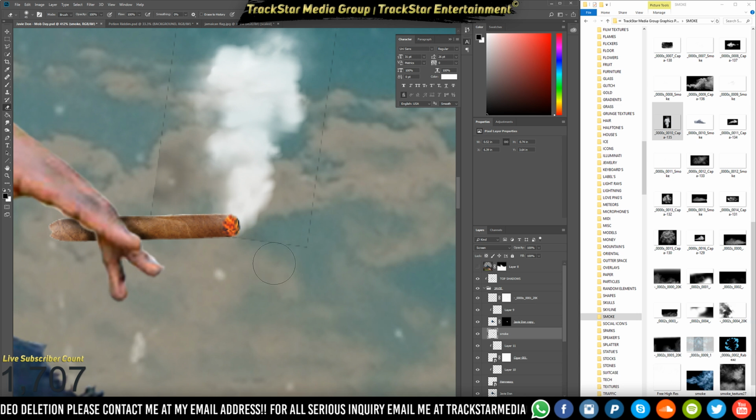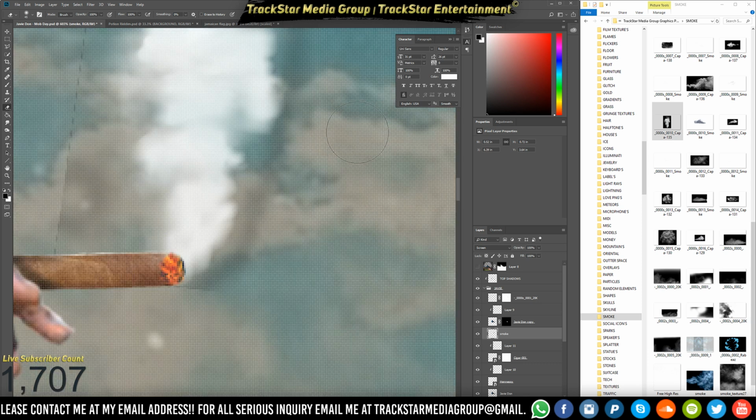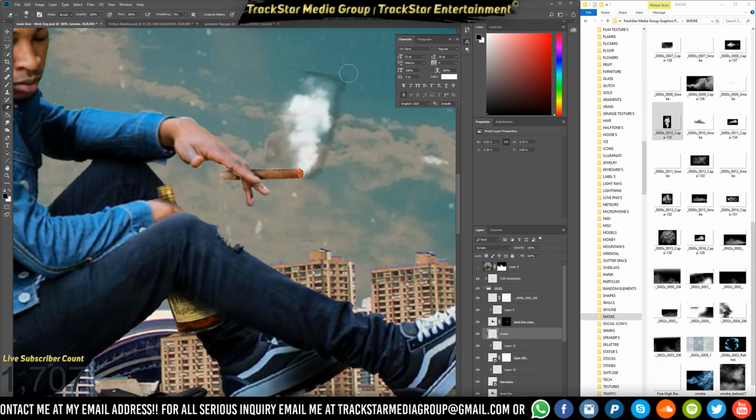I think I painted all the bottom cloth. Okay. Alright, so that's not going to work, so I'm going to use a layer mask.